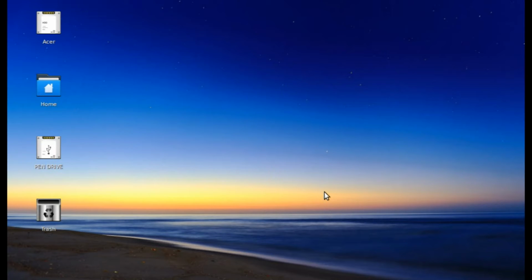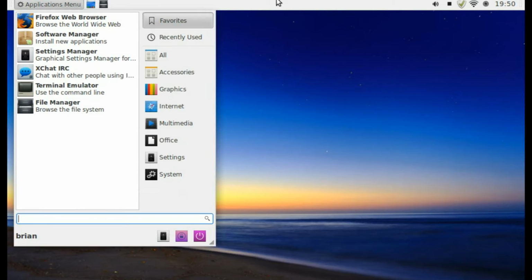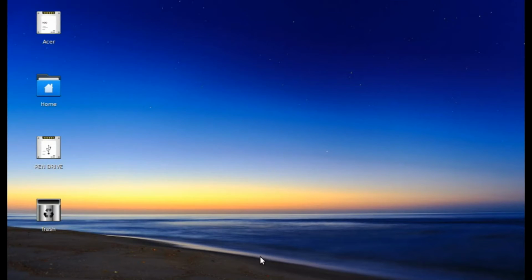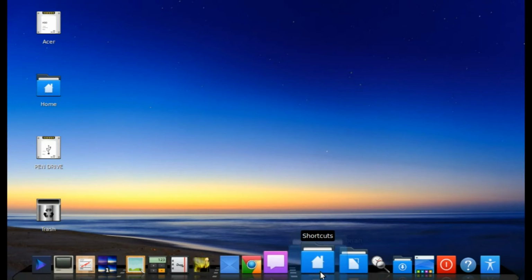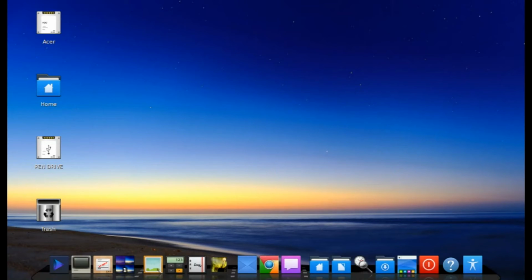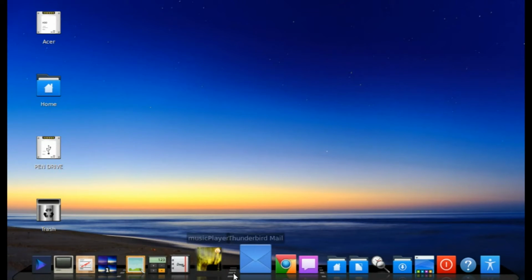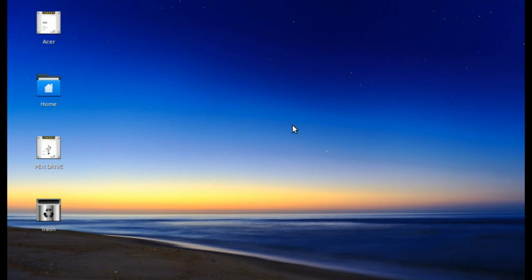So in the process, I've tweaked the look, and I think it looks pretty darn good. I added the dock because I like a clean desktop, and a dock is a good way to get those icons out of the way. So that's part one, Linux Mint desktop.